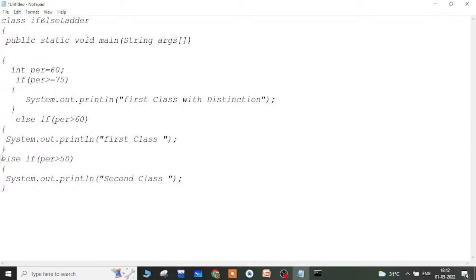So I have another possibility. The person is getting marks which is greater than 40. So he just passed, or third class simply I can take. Else I'll inform that that person has failed.